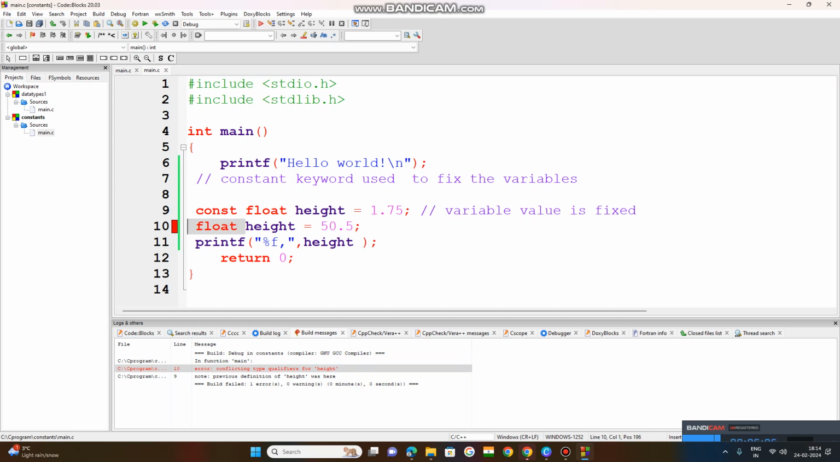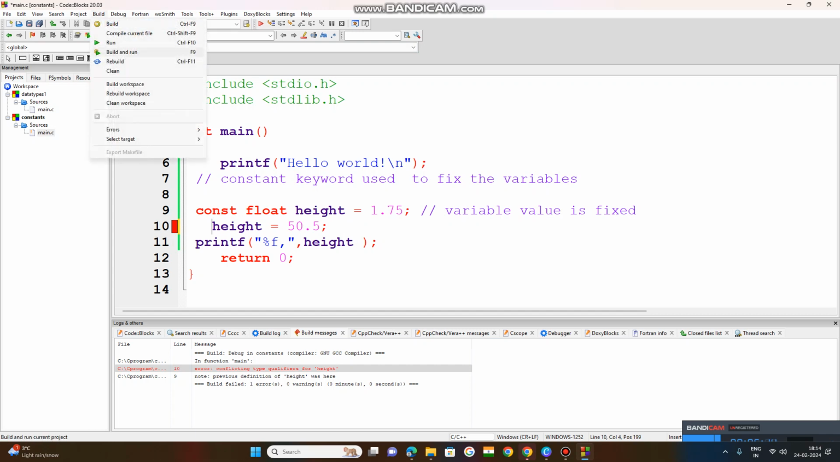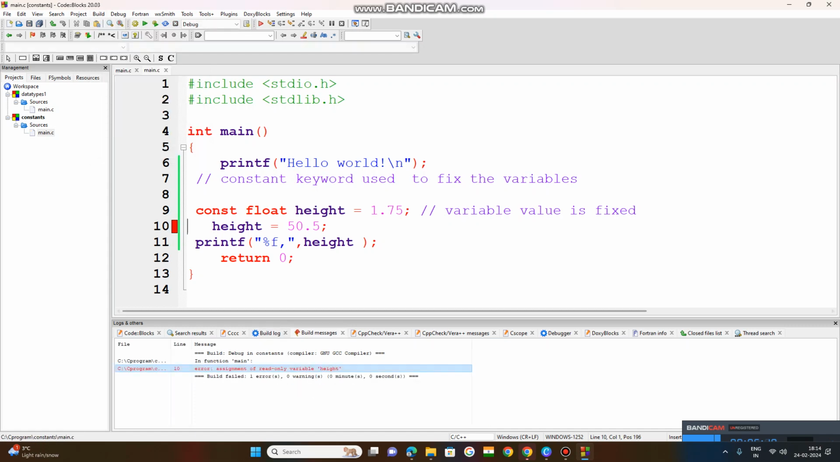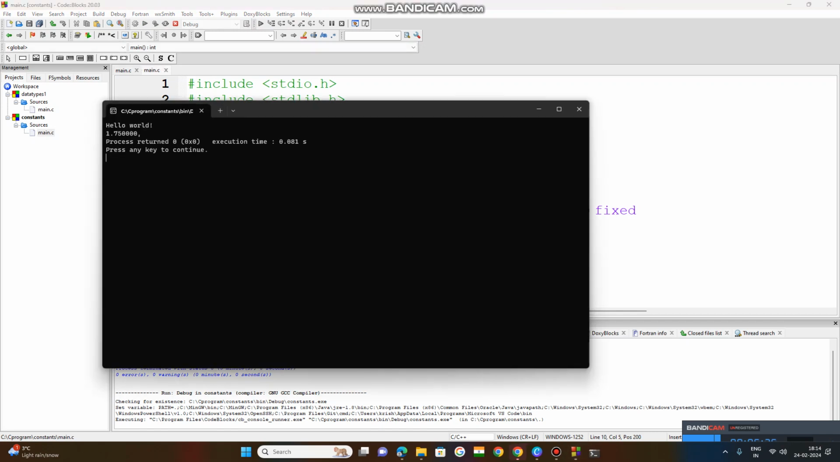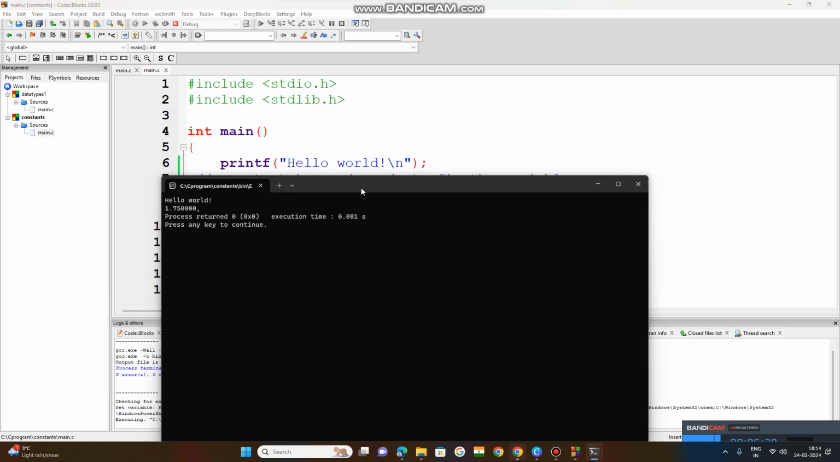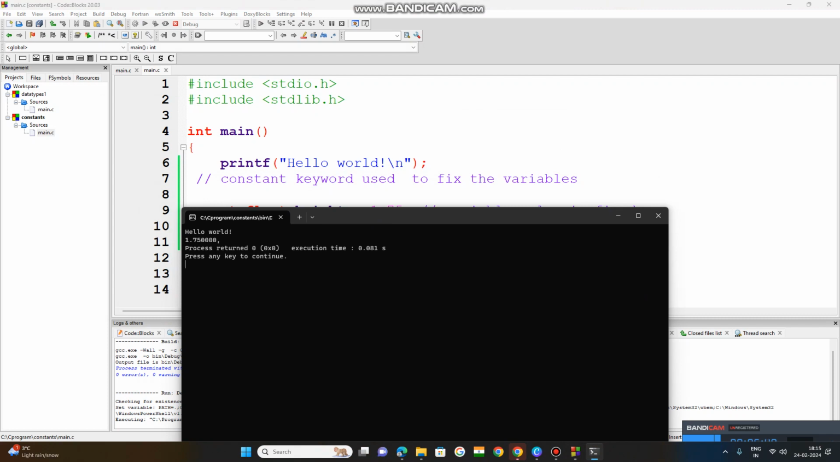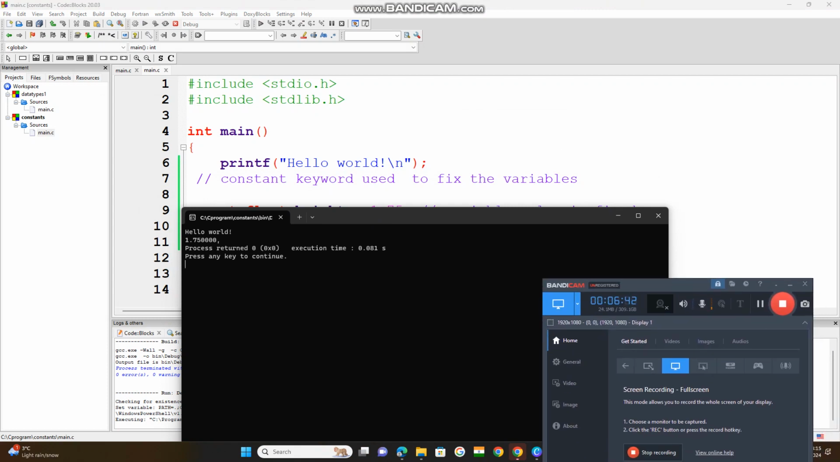Even if you remove this float and simply assign the height variable, if you click build and run, or simply F9, you get the error: assignment of read only variable. So it's not possible, so keep this in the comment section. Now you can build and run, and then you will get this print statement.